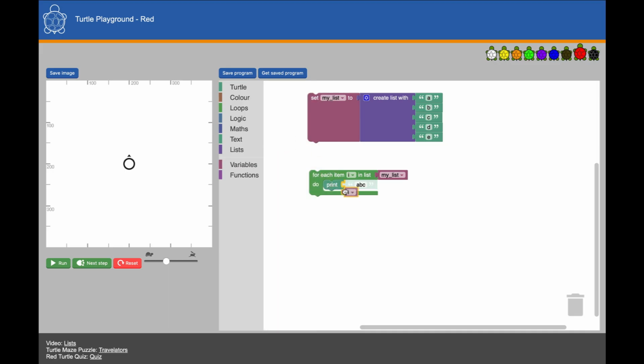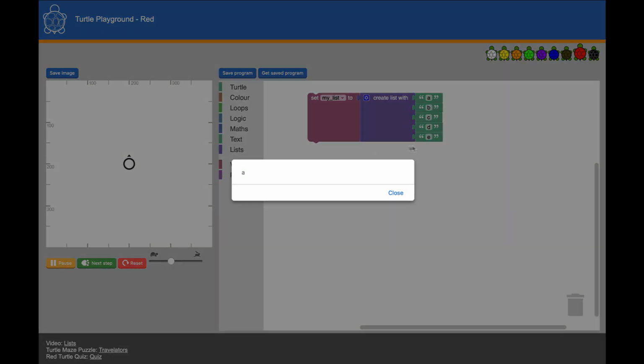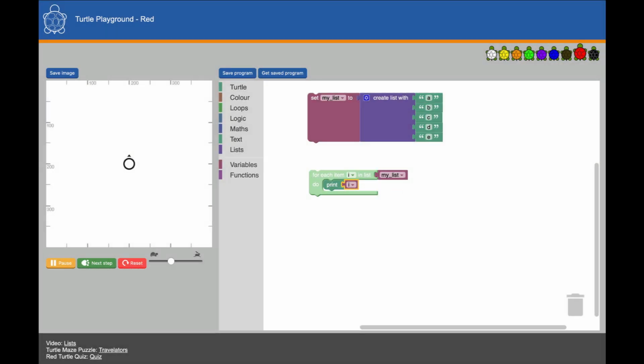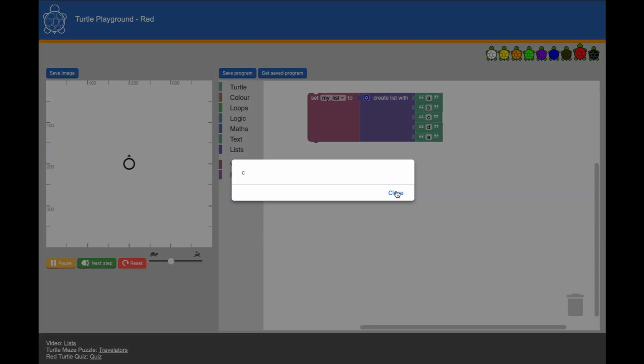I. So this is going to loop through this list and use I, which is going to be 0, 1, 2, 3, 4, and it's going to print out the items at those indexes. So let's run that and check it does what we expect. A, B, C, D, and E.